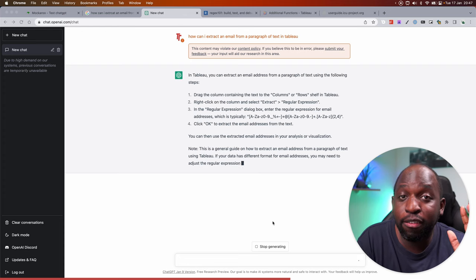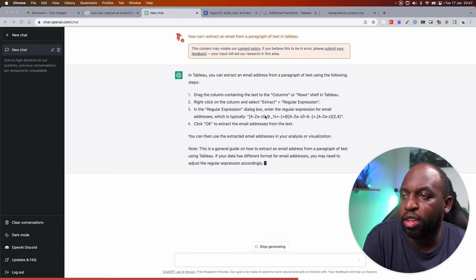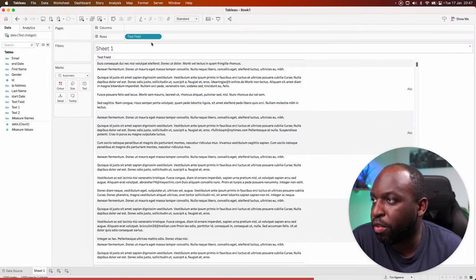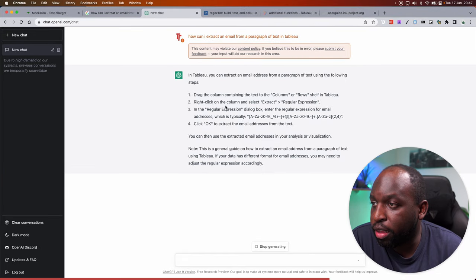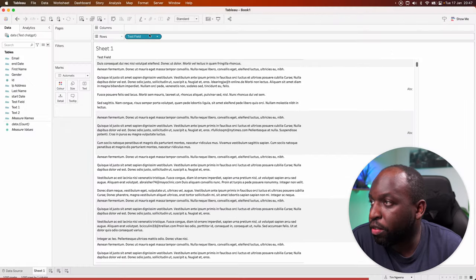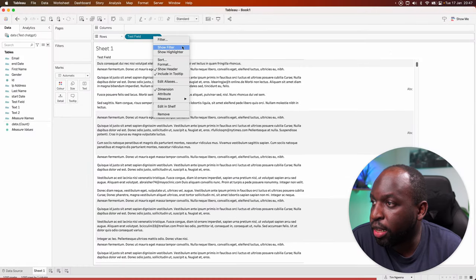So let's go ahead and follow exactly what it says. So drag the column containing text to the columns or row shelf. So let's go ahead. We've already got that in here. And the next step it's saying is right click on the column and select extract. And you can basically give it a regular expression. And I'm going to go ahead and grab the formula here. And we can just go back. So go ahead, right click, and it's asking us to select extract. Now, that's not an option in here, okay?